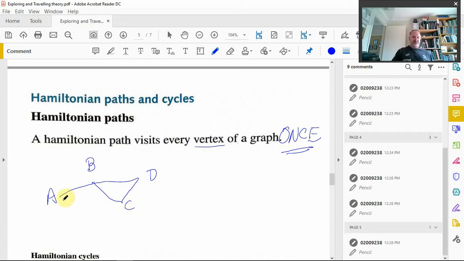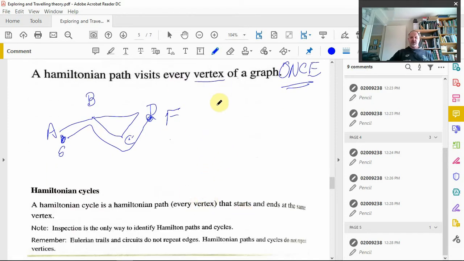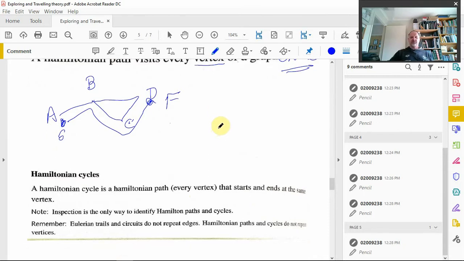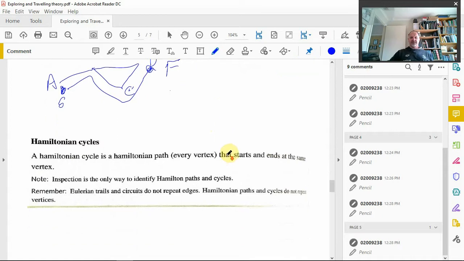So there's 2. You can start here, up, and then finish. Now every vertex there has been visited, and once. We're going to visit A, B, C, and finish at D. Of course, you could go A, B, D, and C as well. Now a cycle, of course, we need to start and finish at the same place. But with Hamiltonian, you can only visit the vertices once, because we don't repeat vertices. And here's a Hamiltonian cycle. Every vertex starts and ends the same.